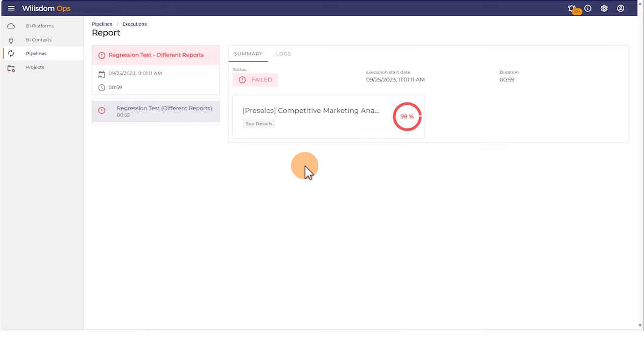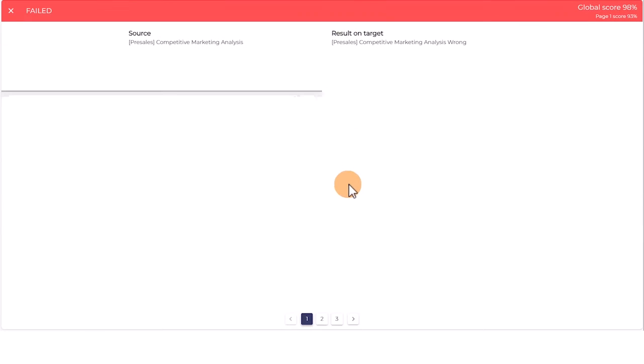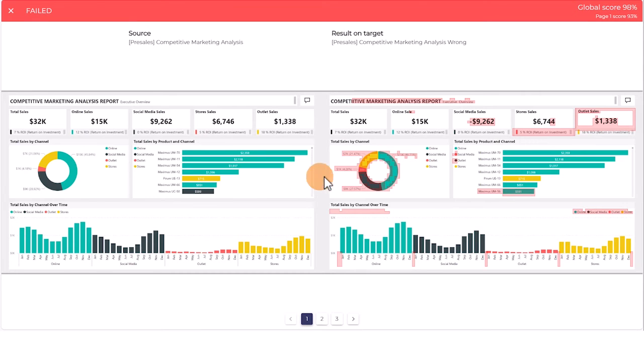Now, once we've run this test, as promised, we can get a report on it. And in that report, we can see a status of whether it passed or failed. In this case, it failed because a difference was detected between the two reports that we selected. We can see what those differences were by clicking on See Details right here. And we're going to get a side-by-side comparison of the first report that I selected versus the second. The differences are highlighted in red here on this second report.